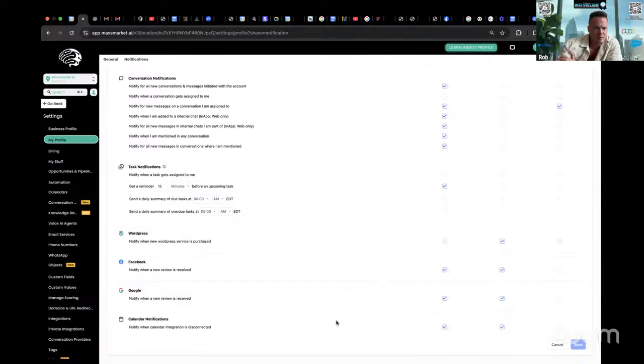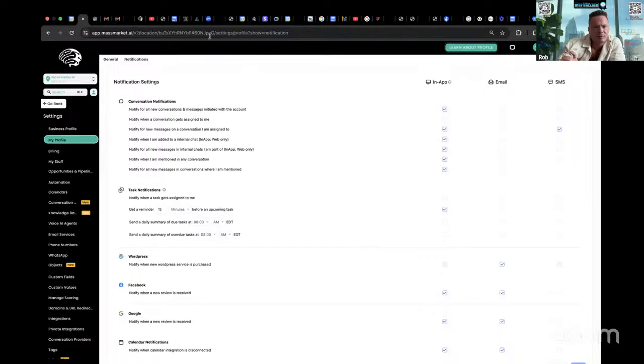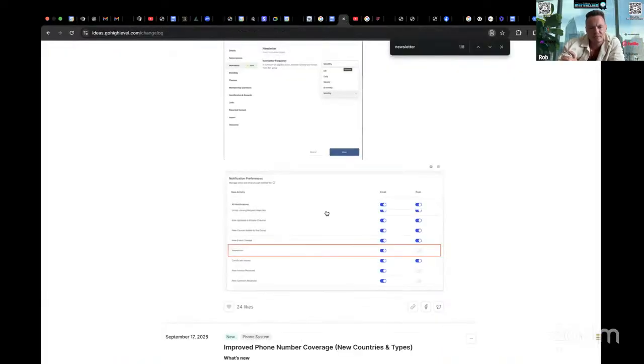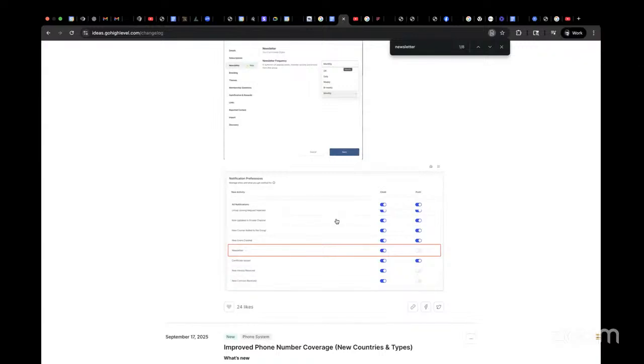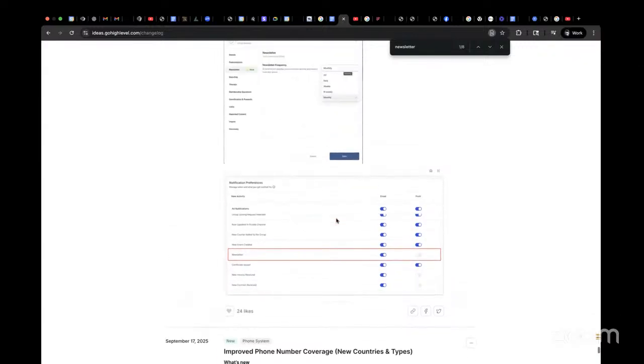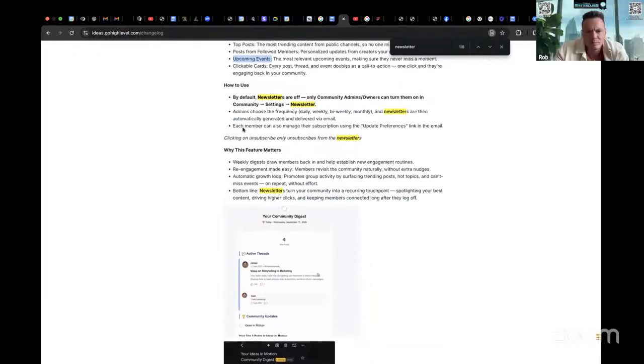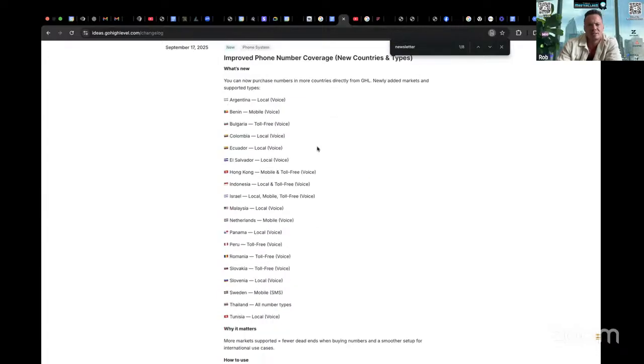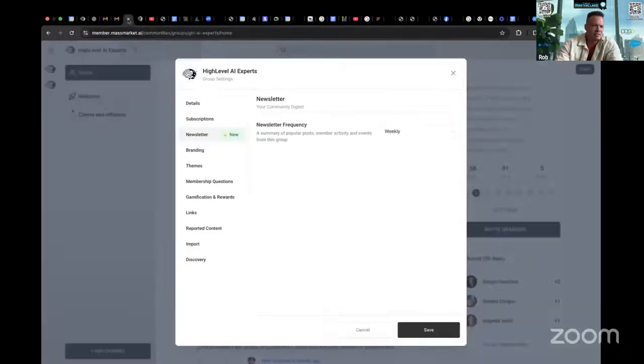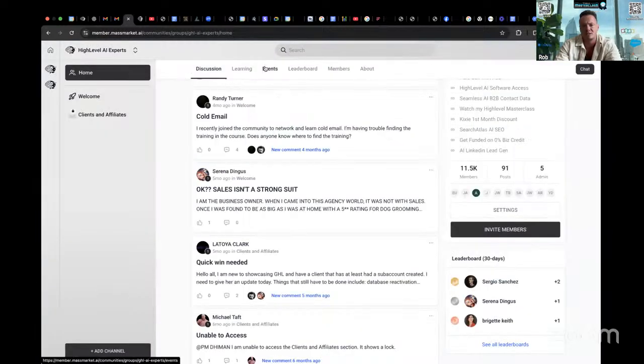And I'm guessing they added a new one about events, but I don't see it. So I'm going to double check. This looks different. You got to be a community admin to turn it on. And then, okay, so it's members can update it through a link that's going to come to their email. So it's not the same thing that I was going to show you guys. But that's basically it.